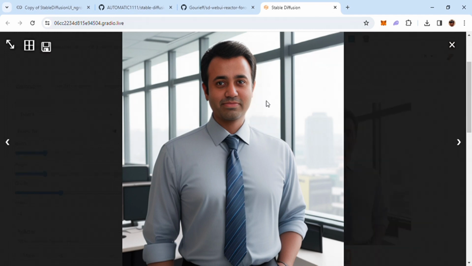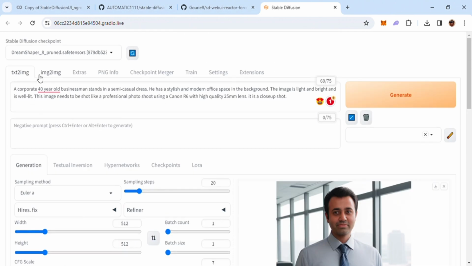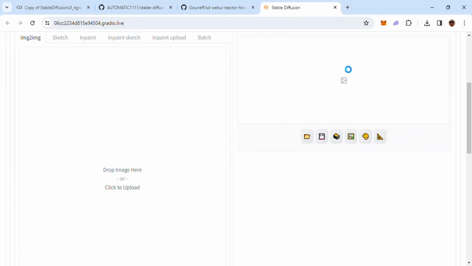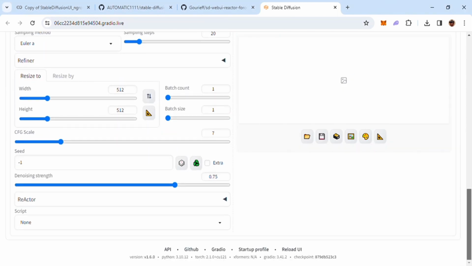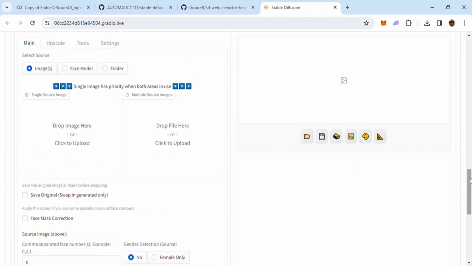From a demonstration perspective, this is okay, but can we do better? Absolutely. Stable Diffusion also allows us to harness image to image. Image to image allows us to provide any image as an input and then perform the face swap using the Reactor extension. I'll scroll down and in the Reactor settings, again, I'll provide my face as an input image.